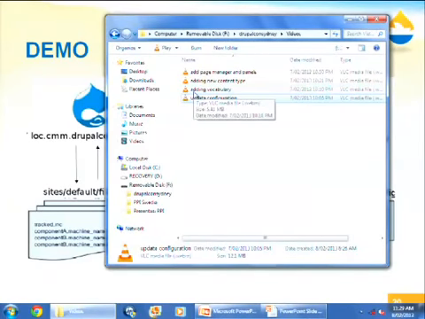Can you just show us briefly the terminal where you did the git pull from? Okay.